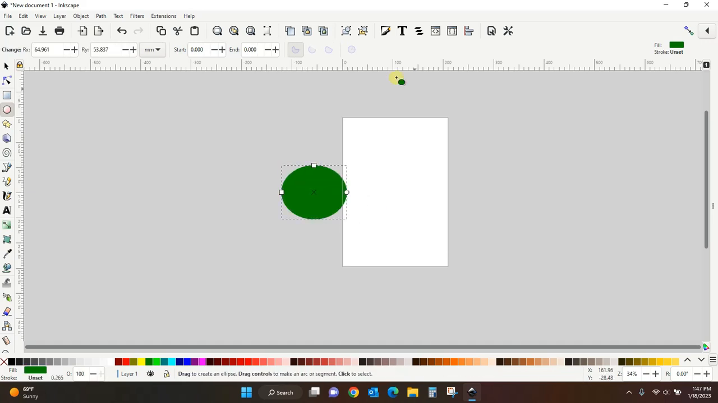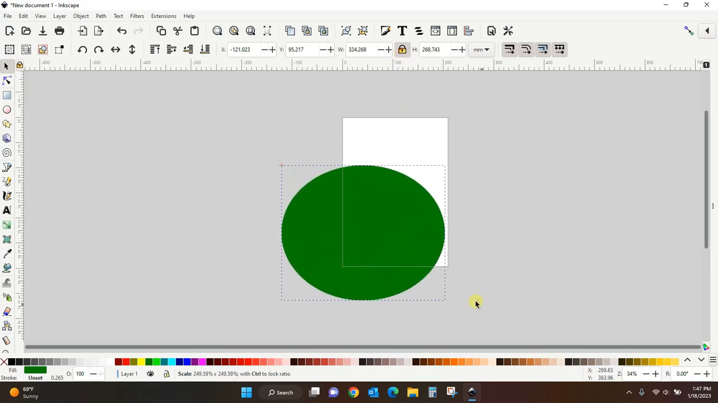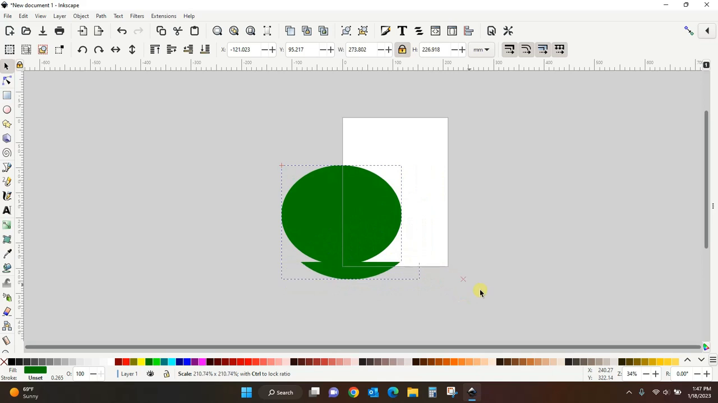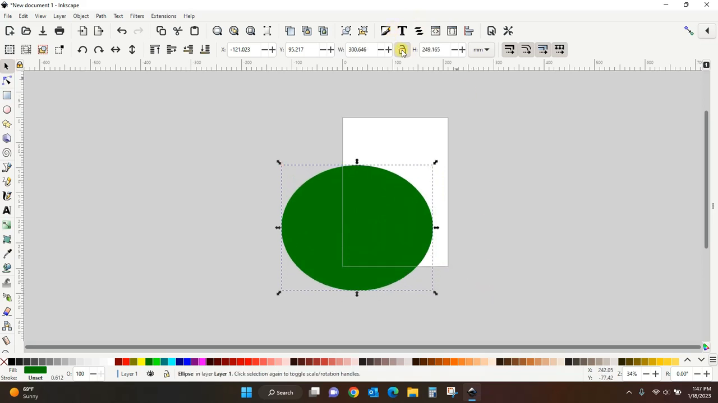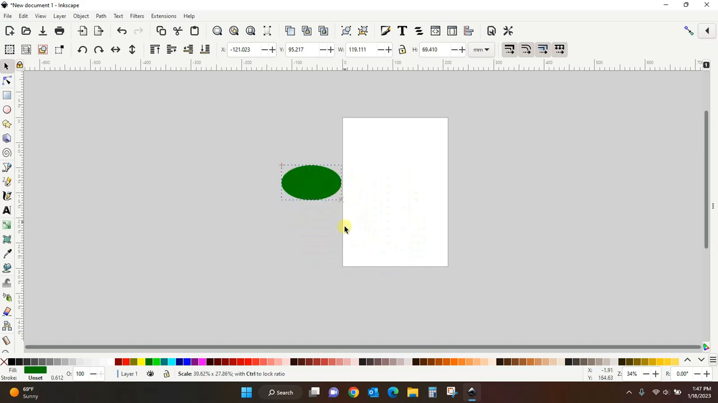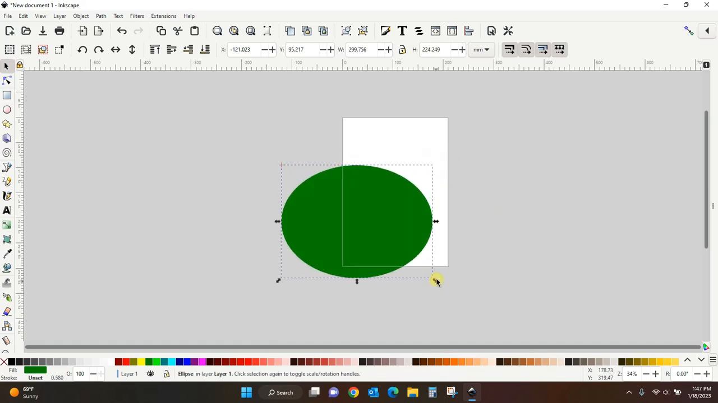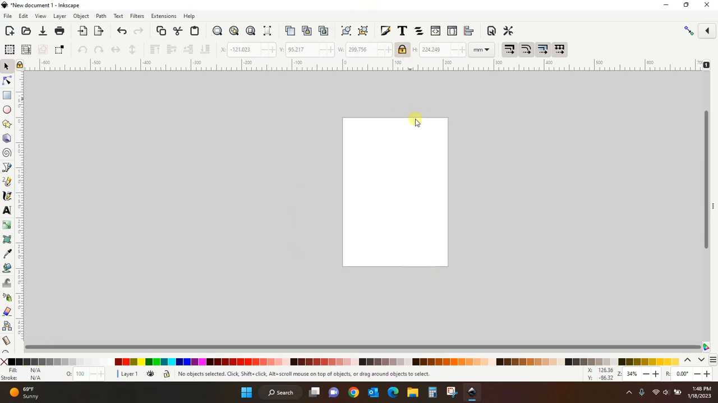Okay, I have this circle here. When my screen is locked and I drag this, it just gets bigger and smaller. It doesn't change in any other aspect. If I unlock this screen, I can make it super skinny or super long or anything I want with it. So the first thing I need you to do is lock your screen.